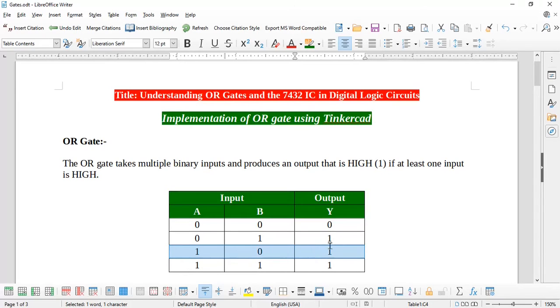Similarly, in third row also you can observe that at least one of the inputs is at logic 1. And which is that input? A. A is at logic 1. So that's why output of OR gate will be 1. In last row, what is happening? Both inputs are at logic 1. So if both inputs are at logic 1, then what is going to happen? Of course, output of OR gate will be logic 1. Because a condition in the OR gate is कम से कम क्या होना चाहिए? कम से कम एक input logic 1 होना चाहिए. यहाँ पे both input logic 1 है, no issue. So output of OR gate is going to become logic 1. I hope the truth table of OR gate is clear to you.